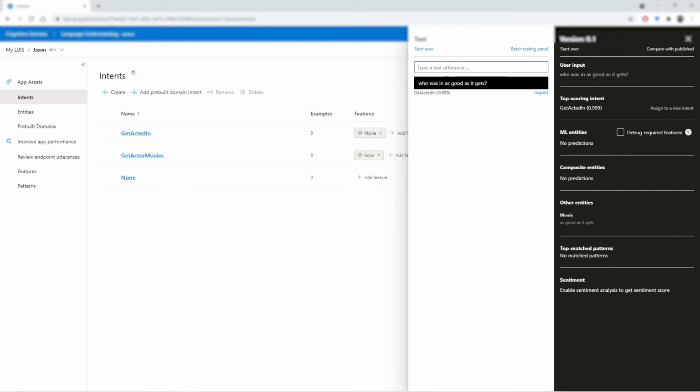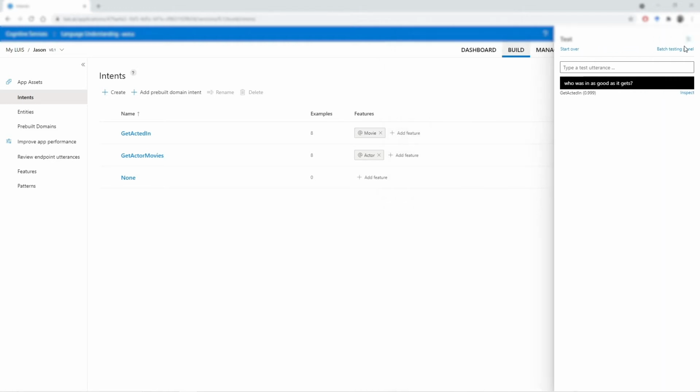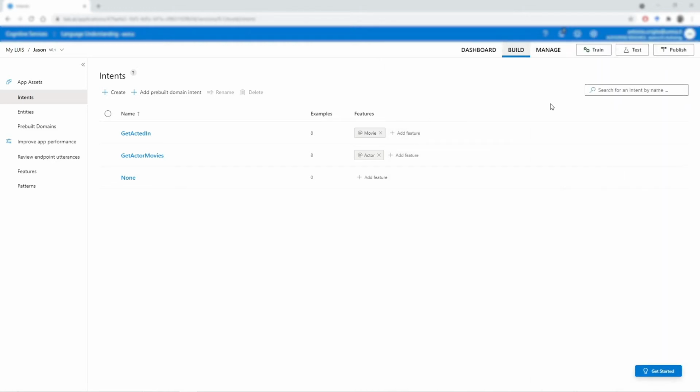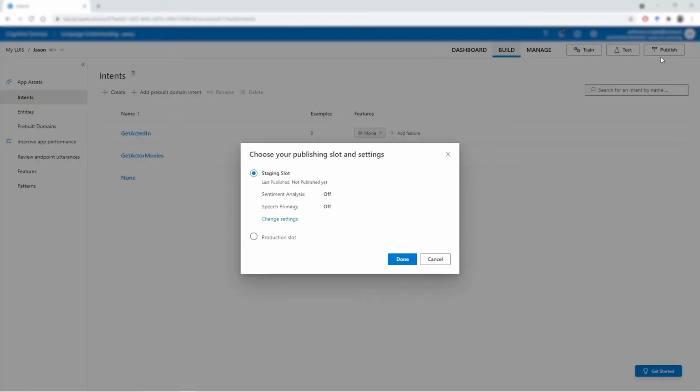Now we need to publish this application so that it can be called from Unreal. So let's close this and this. And let's click on Publish. Let's choose the production slot and done.